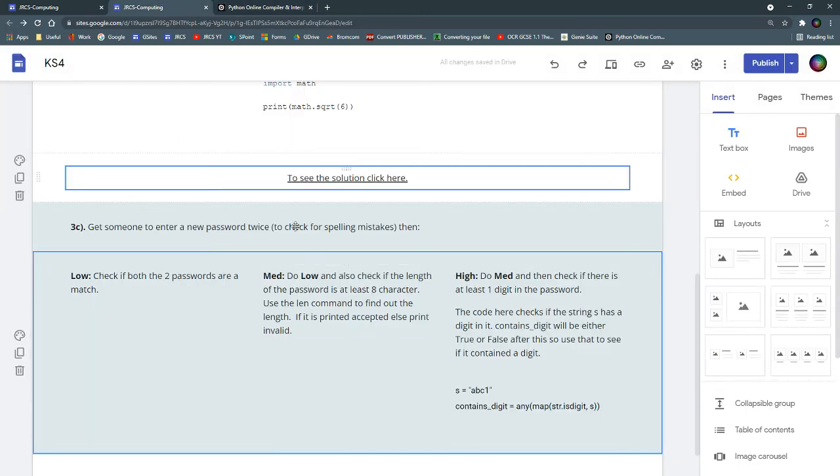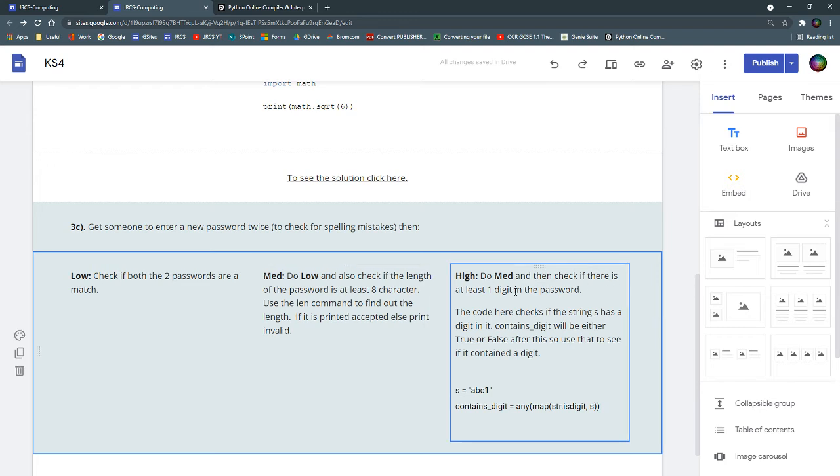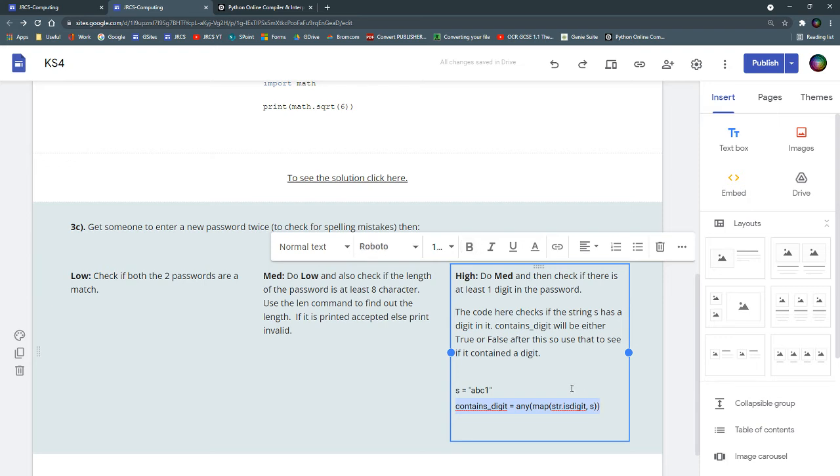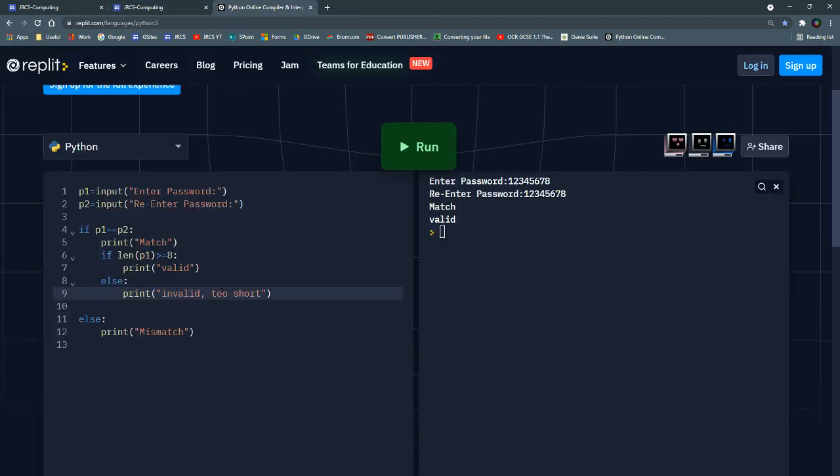Then let's have a look. Check if there's at least one digit in the password. The code here checks if the string S has a digit in it. Contained digit will either be true or false. So basically, if you copy that code, it's not really going to be in the exam. If it was in the exam and they wanted this, they might give you a function called something like isDigit, and you would give it the string and it would return true or false. But it's a bit of a challenge, so we're just doing that.